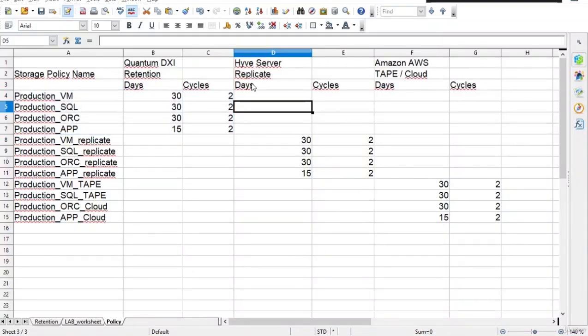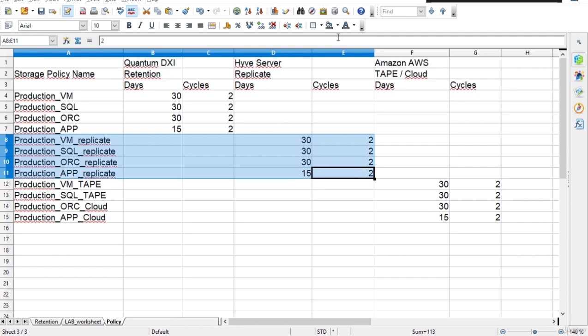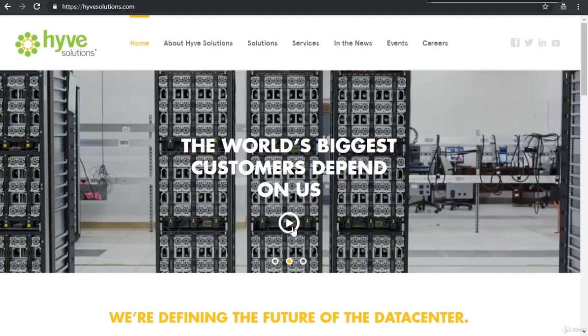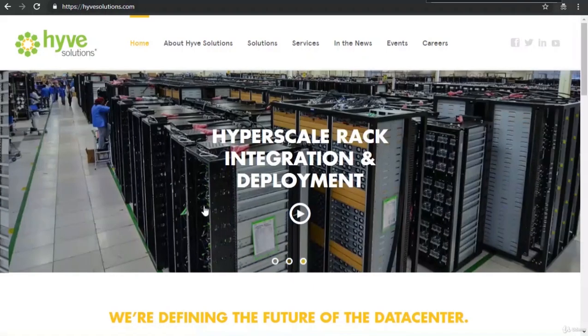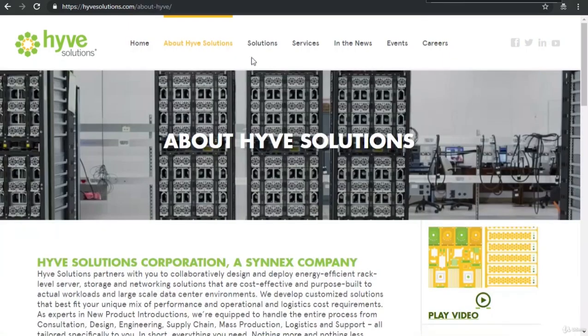And then you replicate it to, say, a Hive server. This is what a Hive server looks like, right? So these giant things here. It's just a huge amount of data in one rack. So Hive could be your replication. You replicate it somewhere else, replicating data to another storage device, and you're retaining that for 30 days.